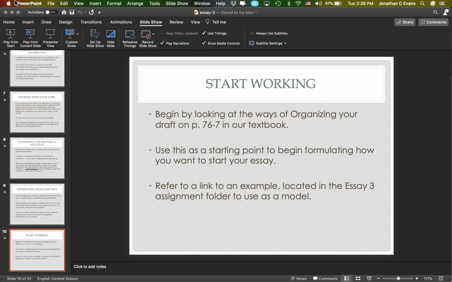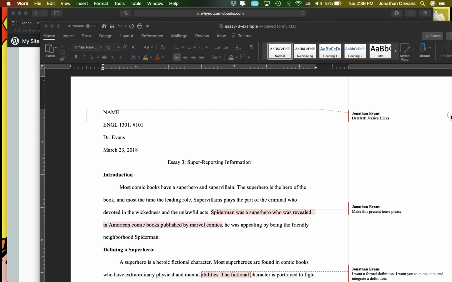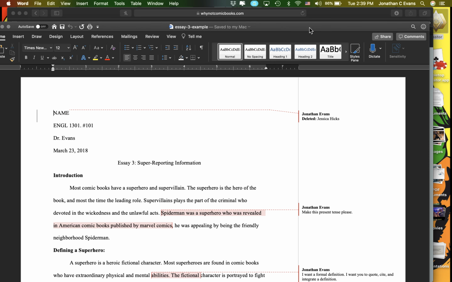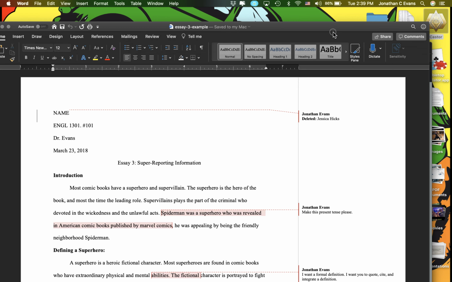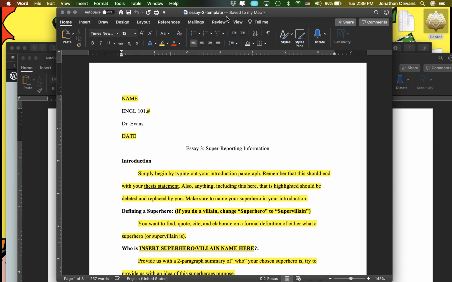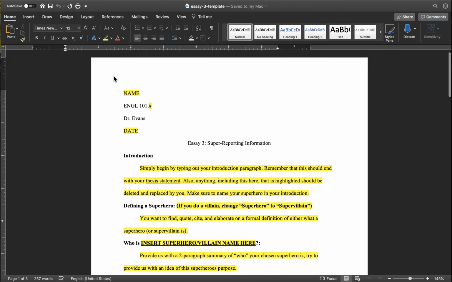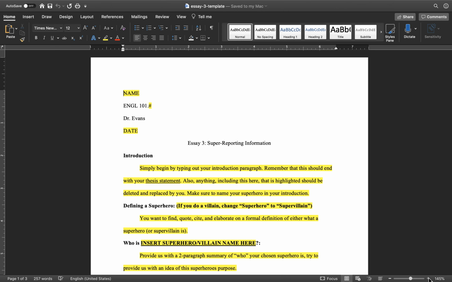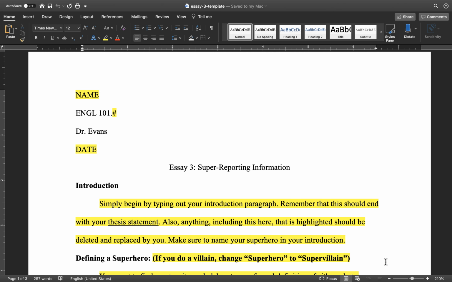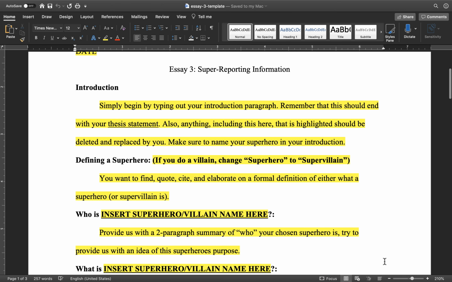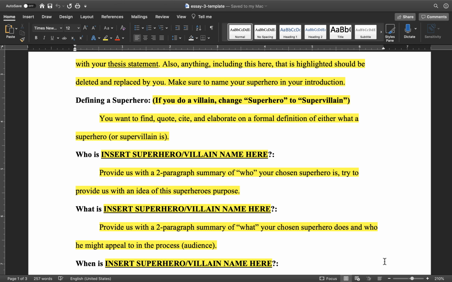Now, I do have an example, but more importantly, I want to talk about the sample assignment sheet because this is even more important because in here, I have spelled out, again, you have subheadings, but I have specifically spelled out for you some particular information that I want you to be able to take note of.